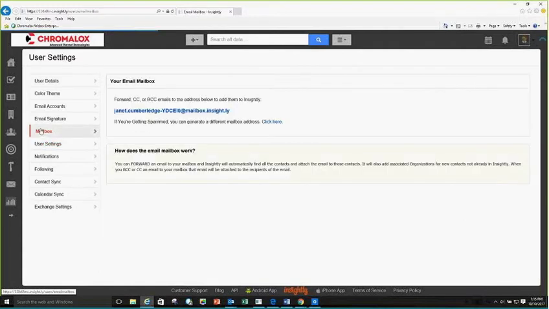Okay, so here in the user settings, I want you to go to where it says mailbox. And this is that Insightly mailbox address. So any email that you forward to this address, CC or BCC to this address, will be saved in Insightly and connected to the other recipients and to the sender of that email. So I encourage you to copy this on your own account and save it to your Outlook contacts. That's so that in the future you won't have to come back and copy and paste that if you're initiating an email from Outlook that you want to have saved in Insightly. Okay, so I want everyone to do that.